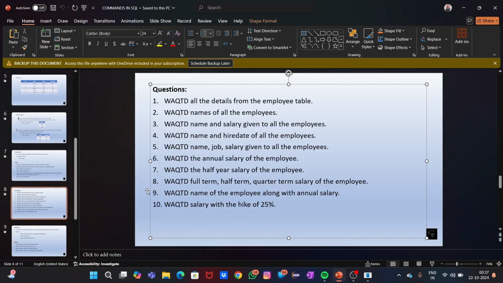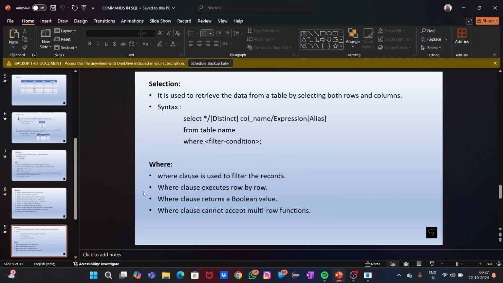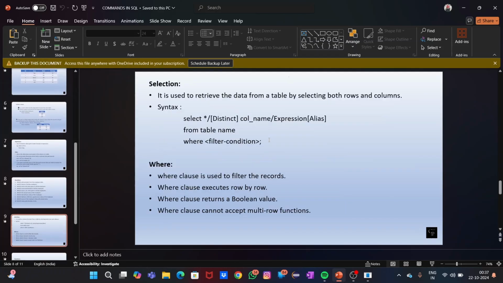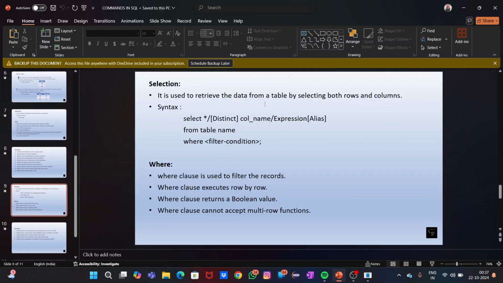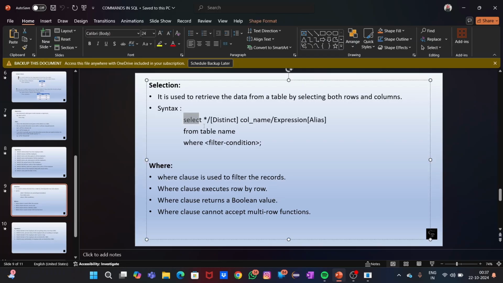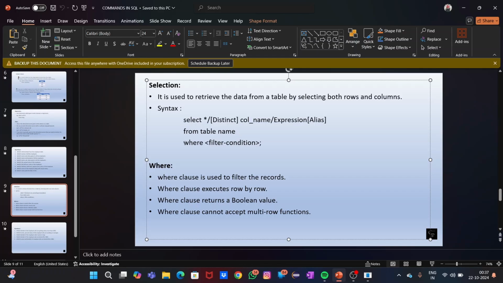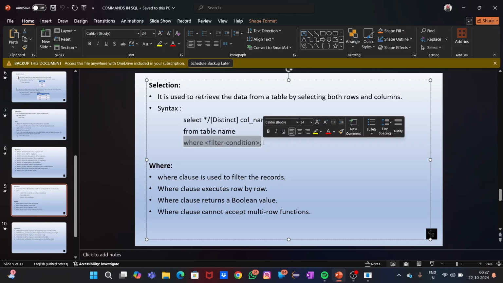Now we completed this topic. Now we are going to discuss what selection is. Selection is used to retrieve the data from a table by selecting both rows and columns. In the previous topic, projection, it is used to retrieve the data from the table by selecting only columns. But in selection, it retrieves data by selecting both rows and columns. The syntax for selection is the same two lines: select star or column name or expression from table name. Additionally, we use a filter condition, that is where.